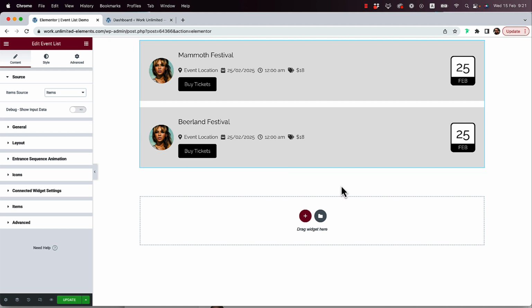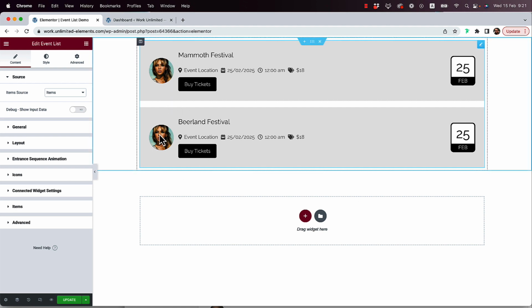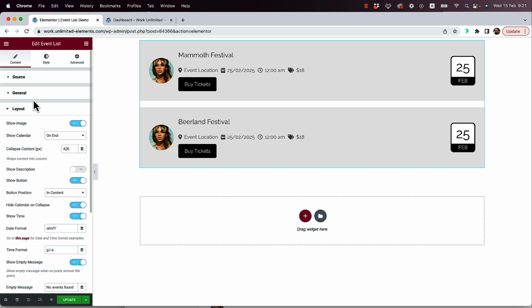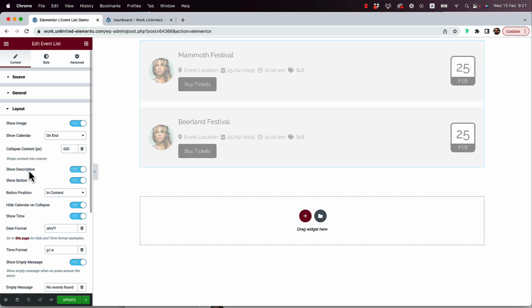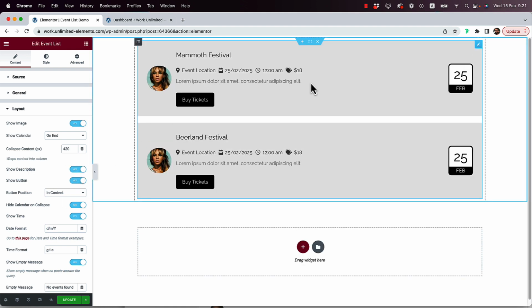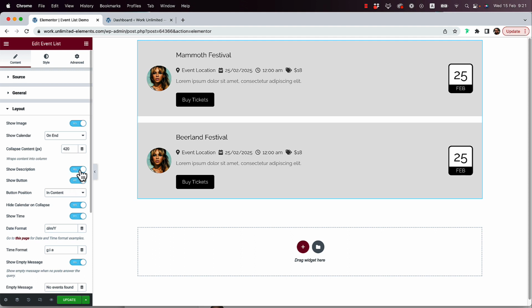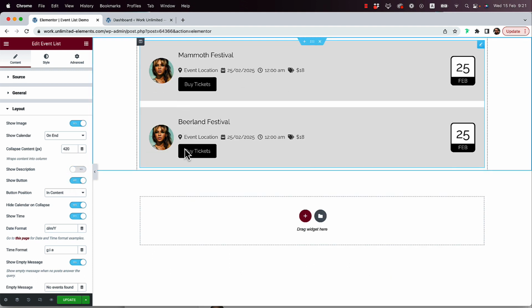So as you can see, we're seeing our events over here. Right now we have two events. Each event has an image, a title, a location, date, time, a price, and a URL button. Also, if we go over here into layout, we can also show description. So you can also add some text over here if you want to. Awesome. So this is how this looks.